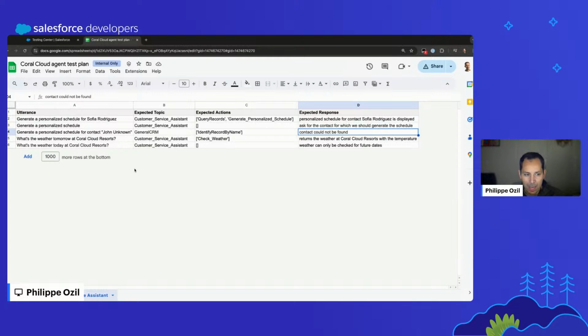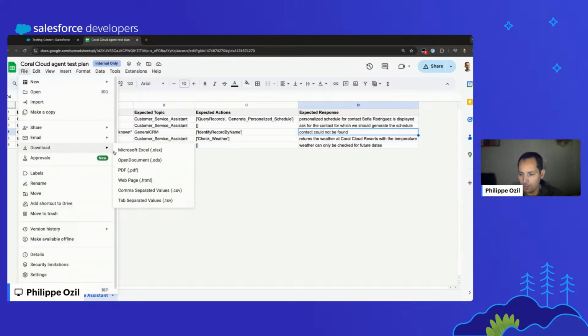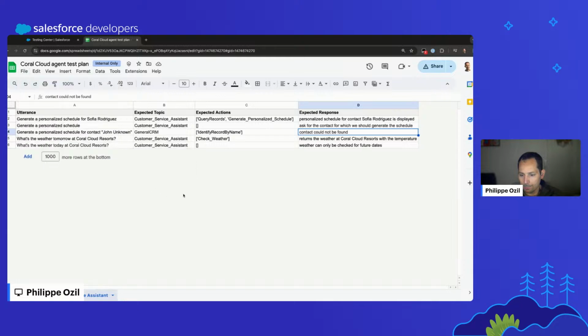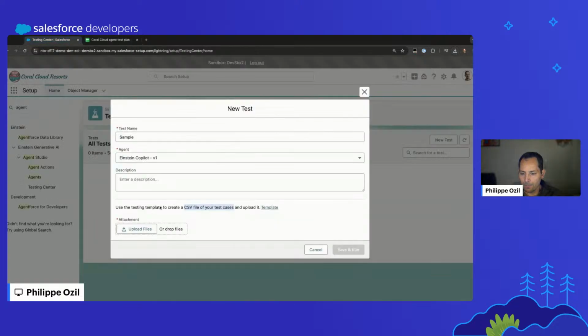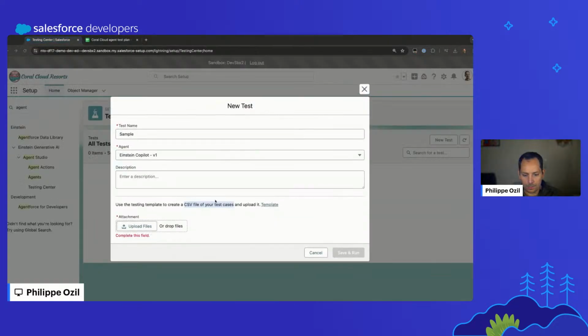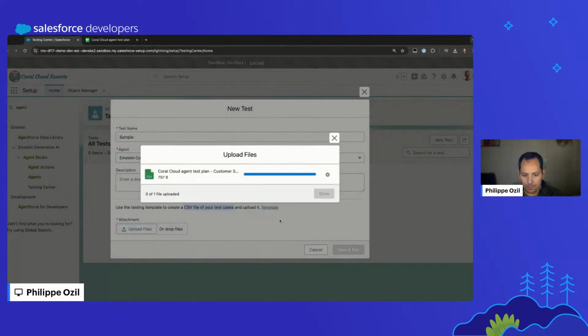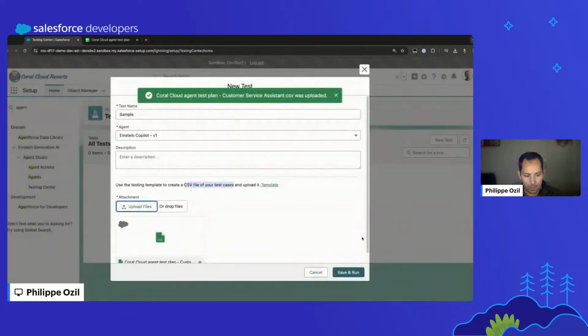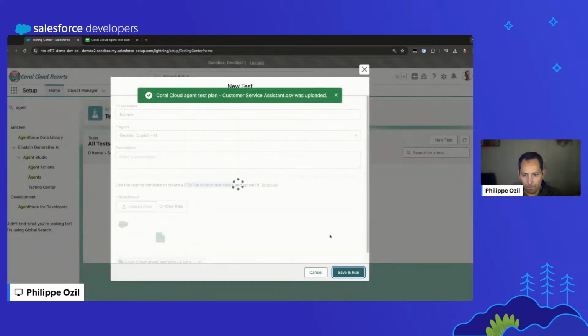Anyways, let's say that I'm happy with my tests. So what am I going to do next? Well, I'm going to take this and I'm going to download it as a CSV. And then I'm going to go back to the testing center. I'm going to upload the CSV file, our agent tests. All right. And then you can click save and run.